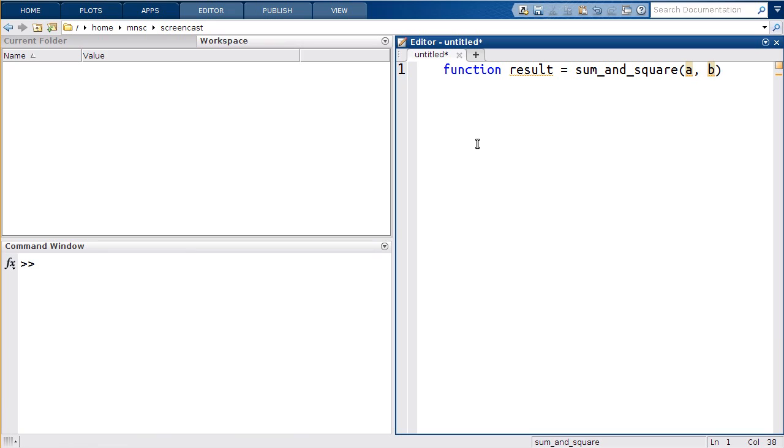So now I have a function called sum and square that takes two inputs, A and B, and produces one output called result. Now I can simply write my code. I can use A and B in my code, which are inputs to my function, but I need to do one thing. I need to produce an output into the variable result. So in this case I could write result equals (A plus B) squared. So that's my function. It takes A and B, adds them, squares the sum, and puts the result into the variable result.